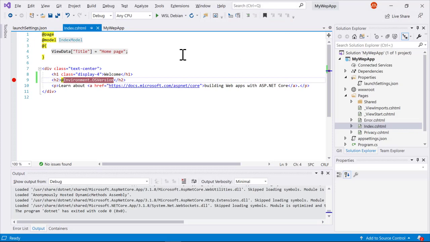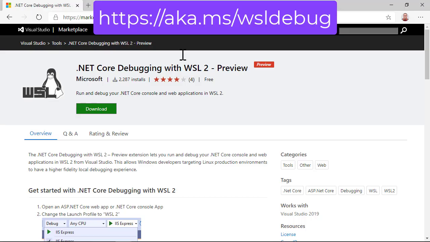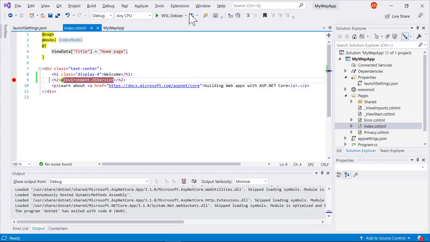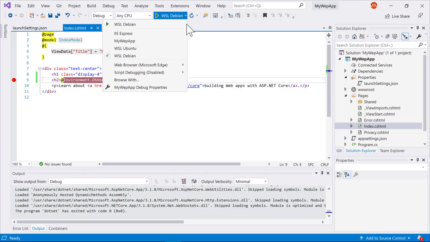If you'd like to try out the new WSL2 debugging, head on over to the Visual Studio extension gallery or the marketplace and install the .NET Core Debugging with WSL2. It's currently in preview and we'd love to get your feedback. So if you don't mind, go ahead and click download, and then when you restart Visual Studio, you'll be presented with the WSL2 options like I showed you here today.